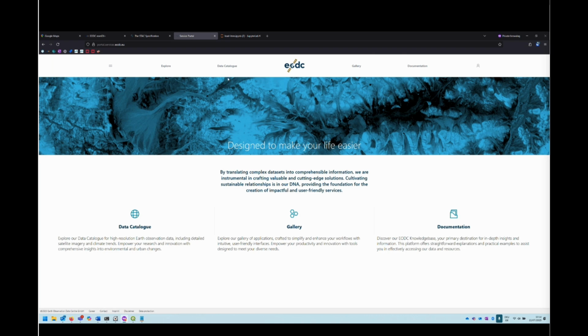Data catalog, which is a searchable list of all available collections. Gallery, which showcases applications and use cases. In documentation, you find technical guides, tutorials, and API references. And in services, you will find an overview of EODC service offerings.